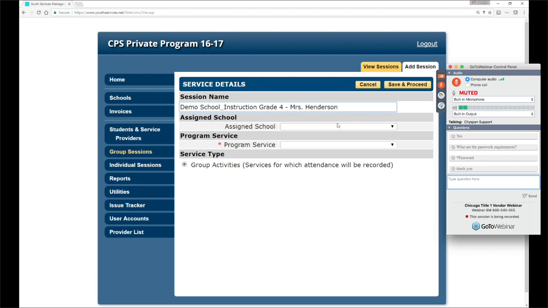Okay, so what I'm doing again is just making sure that the name of my class or my session is very easy for me to understand and easy for a teacher to go in and say, this is where I need to take attendance. This is my class. So after you create your session name, you're going to assign the school. So again, this school drop-down list will populate the list of schools that you've been approved to work with. So we'll go ahead and assign it to demo school 2.